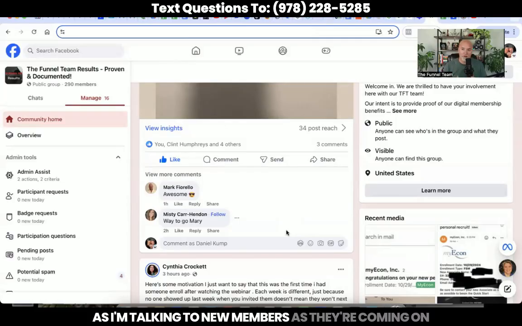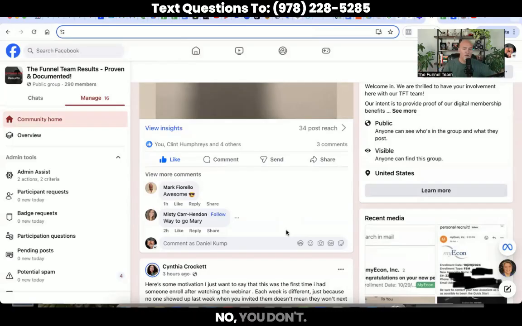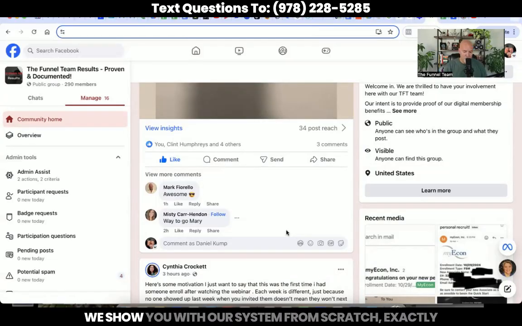As I'm talking to new members, as they're coming on board or as they're about to come on board, people will assume, you know what they say about that, oh, you have to have a big following to get sales. You have to have a lot of friends. You have to have this, you have to have that. No, you don't. We show you with our system from scratch exactly what to do, how to build and grow.